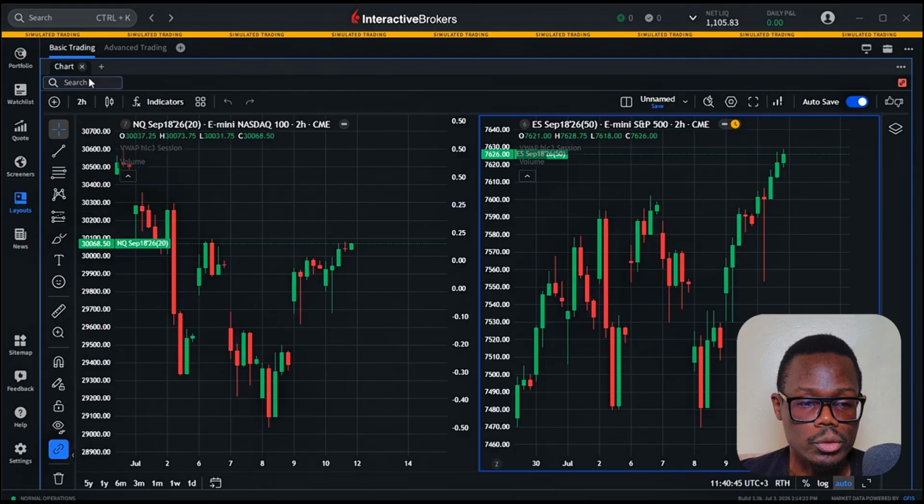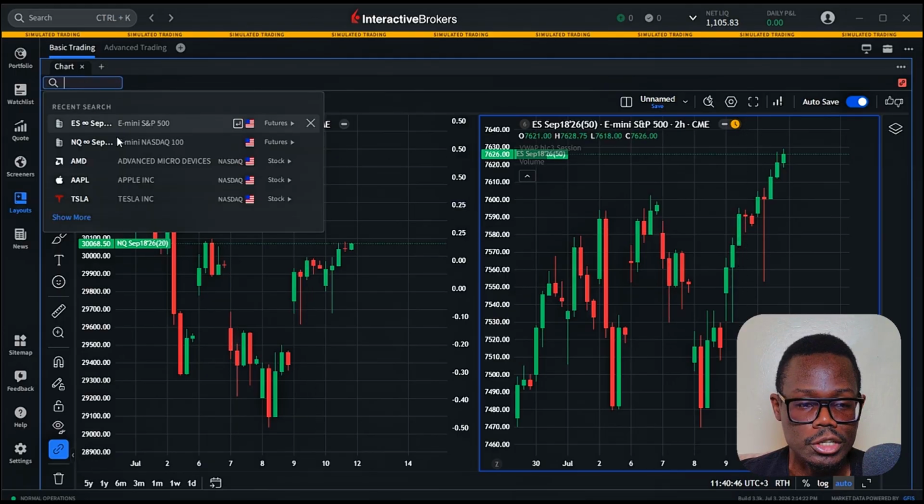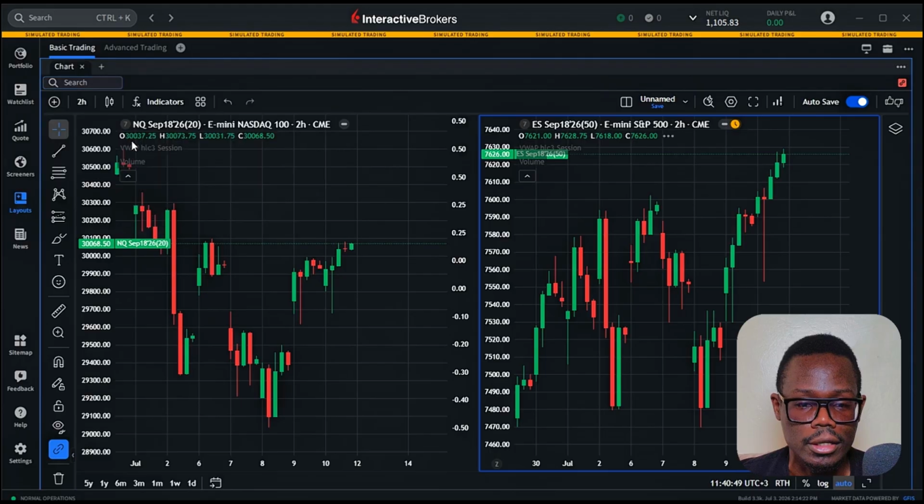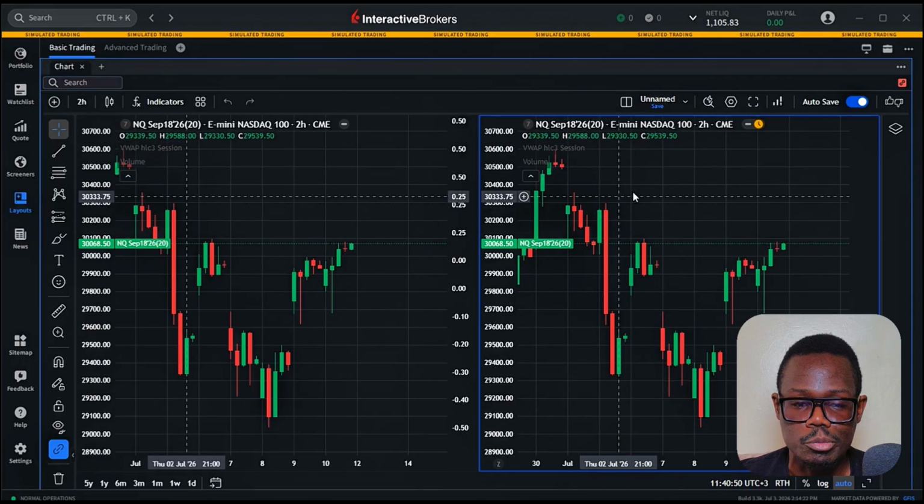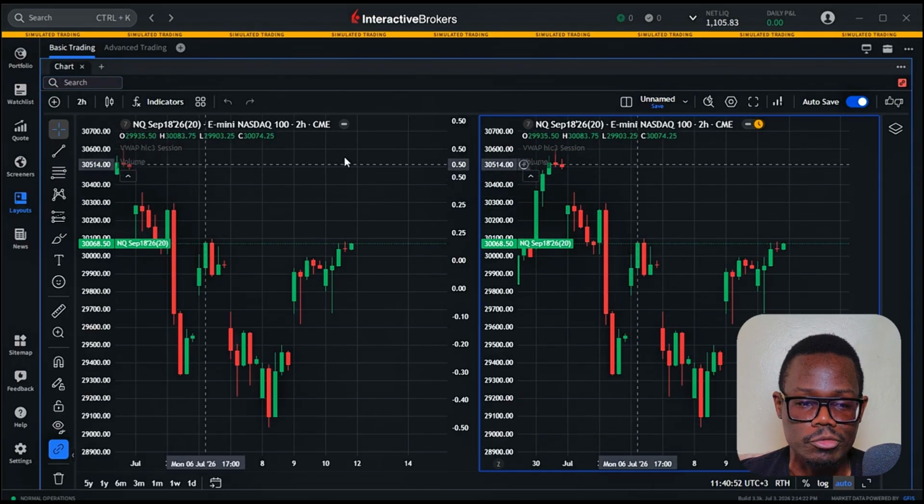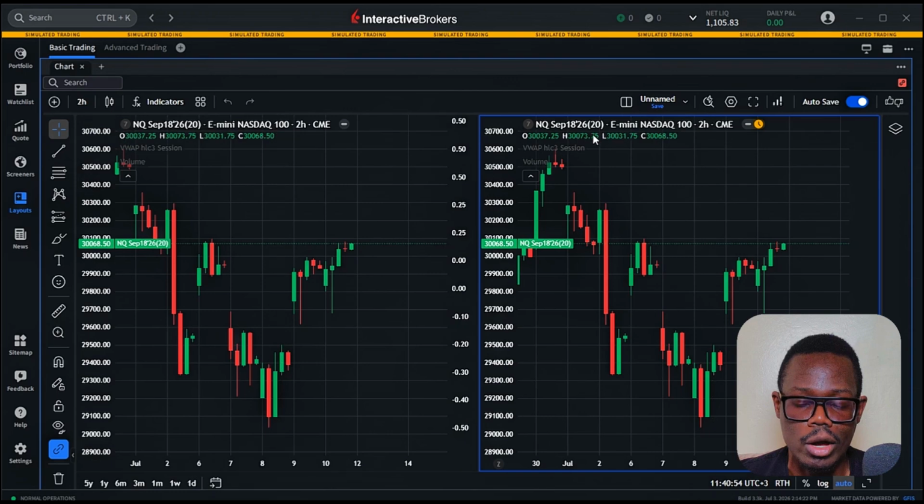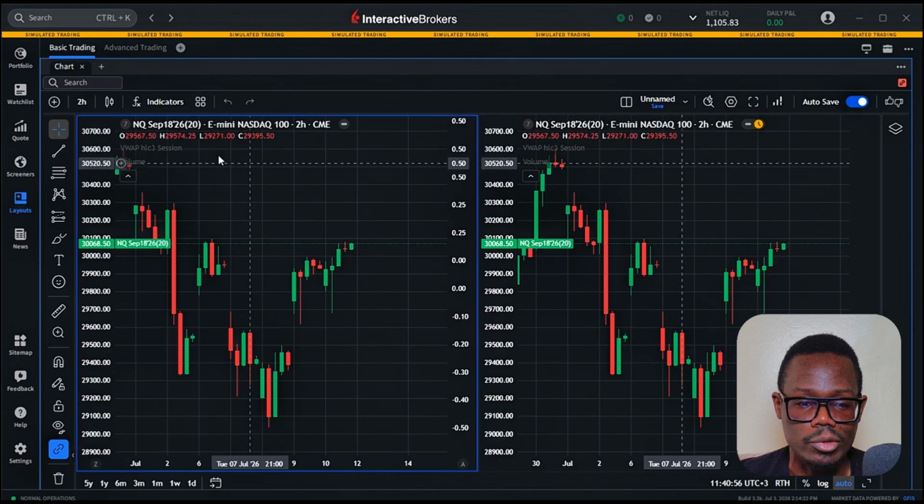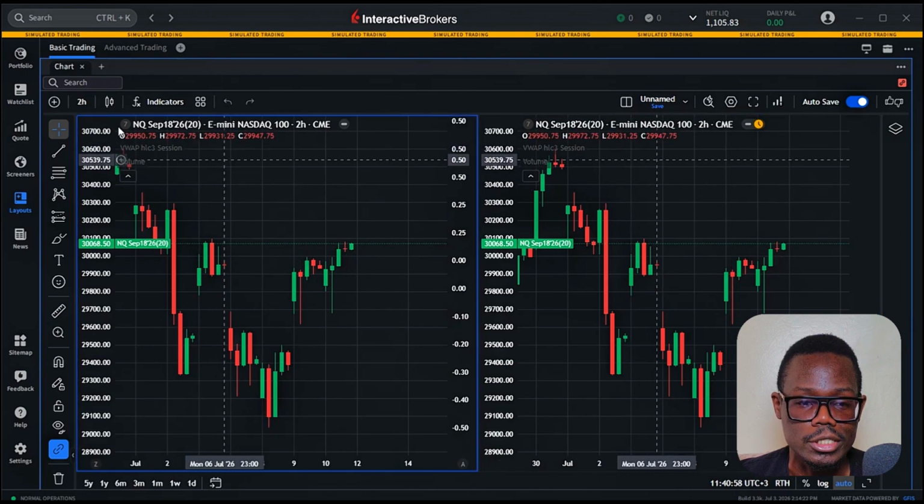I'm going to go back to NQ. Okay, I'm going to have two screens. I'm going to click on NQ over here. Okay, I'm going to take this back to NQ and I want to show you different time frames. So they're both on the 2 hour. So I want to change this time frame. I'm going to select this one here. Actually, let me just go back to this.